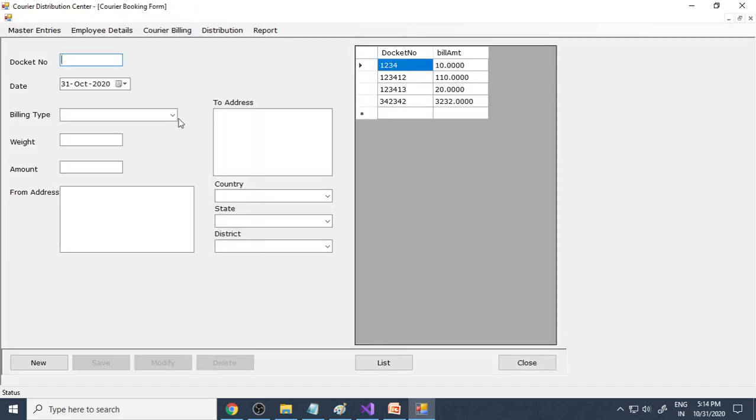Next is the courier billing. Now assume that a customer comes and they want to give a courier. Right. So docket number, that is a packet number. And here is the date and billing type. So local. So what is the weight actually? So let's say about 200 grams. You can see that the price automatically changes. For every 100 grams, 10 rupees increases.